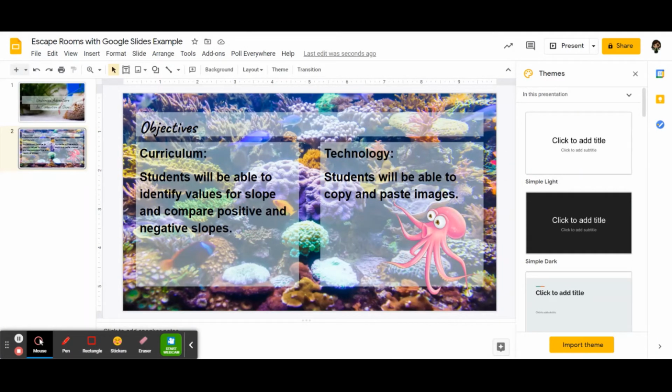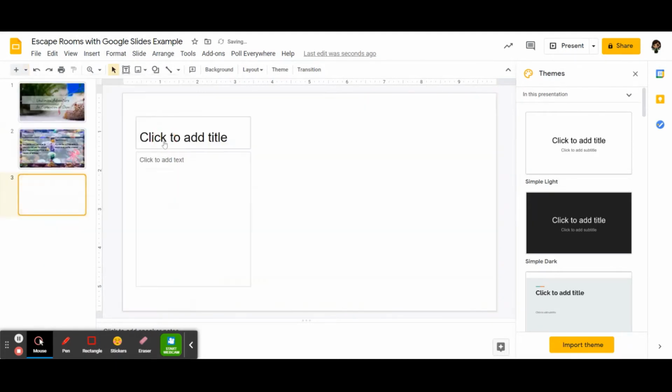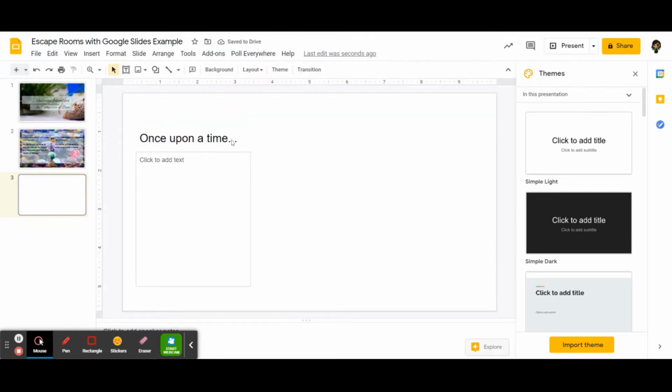Next is our chance to really get creative. So I'm going to come back up here, add a new slide. This time I like to use the one column text. So I can add a title to my story, I can add the story itself, and I can add some sort of image of what's going on. Or again, I could include my octopus as the subject of the story. I like to start off with once upon a time. I always think that's a fun way to start things for the students.